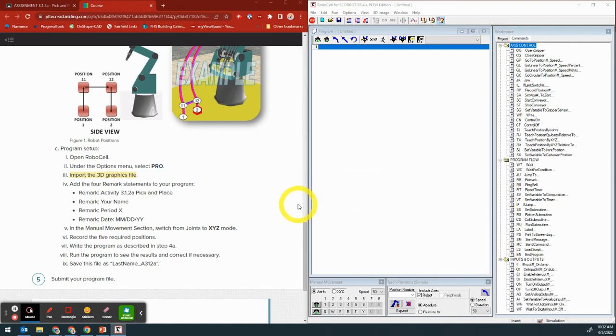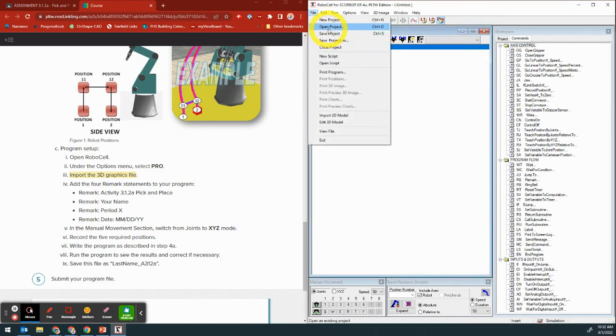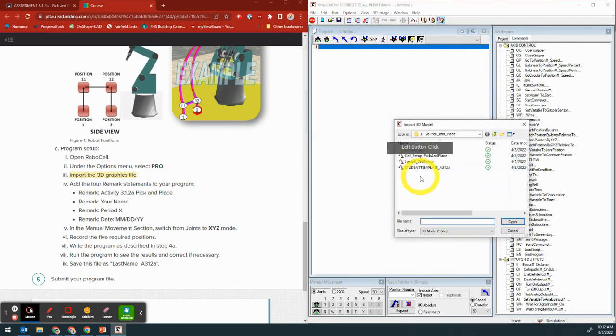Okay, so the next thing we're going to do is import this 3D graphics file. In order to do that, a lot of you guys wanted to do File, Open. Well, cell setup is not the same file type as RoboCell. So instead of File Open, you're going to go down here to File, Import. So you're going to import a 3D object.